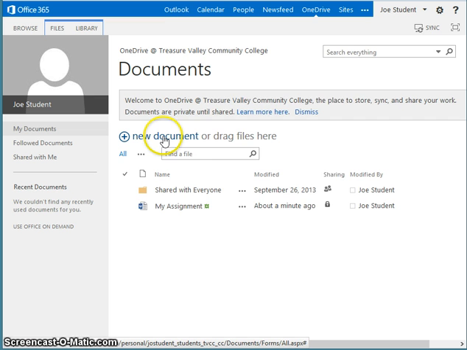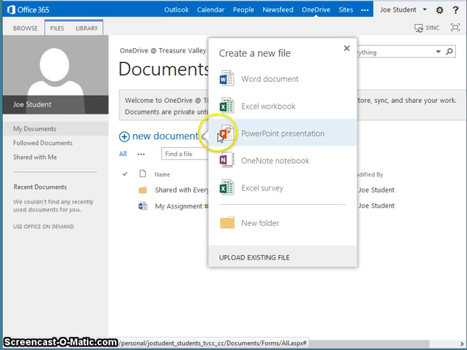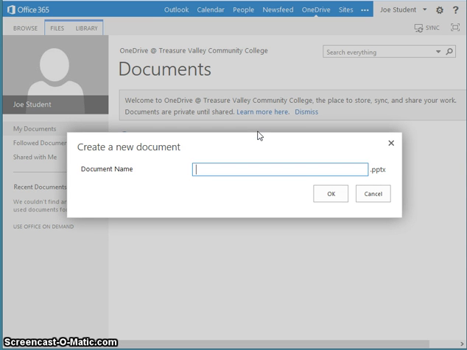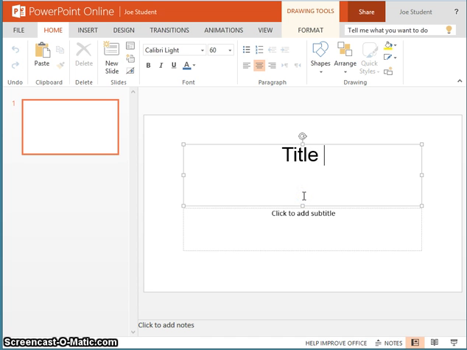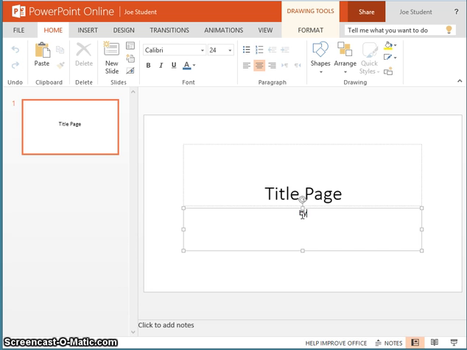If I want to create a PowerPoint, I click New Document and select PowerPoint Presentation. First of all, you have to give it a name. Click OK, and it opens to your title page. There's your title page. You can add a subtitle, or you can put who it's by.